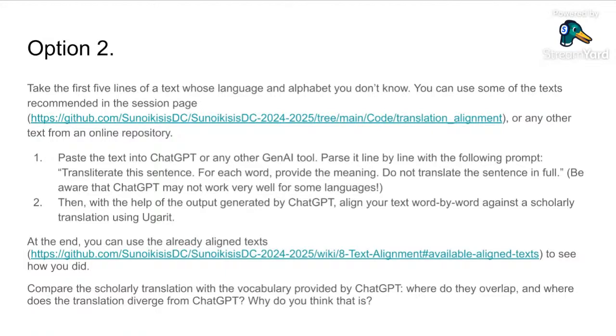So initially, do not use Ugarit. Actually use ChatGPT or another generative AI tool. Paste the text chunk by chunk or line by line into ChatGPT and use the following prompt. Ask ChatGPT to transliterate the sentence in the original language and ask ChatGPT to provide the meaning of each word. We have added an explicit prompt for ChatGPT not to translate the sentence in full because you don't want that much help, but you do actually want a general sense of what each word means and how it can be transliterated. And of course, be aware that ChatGPT may not work super, super well with certain languages.